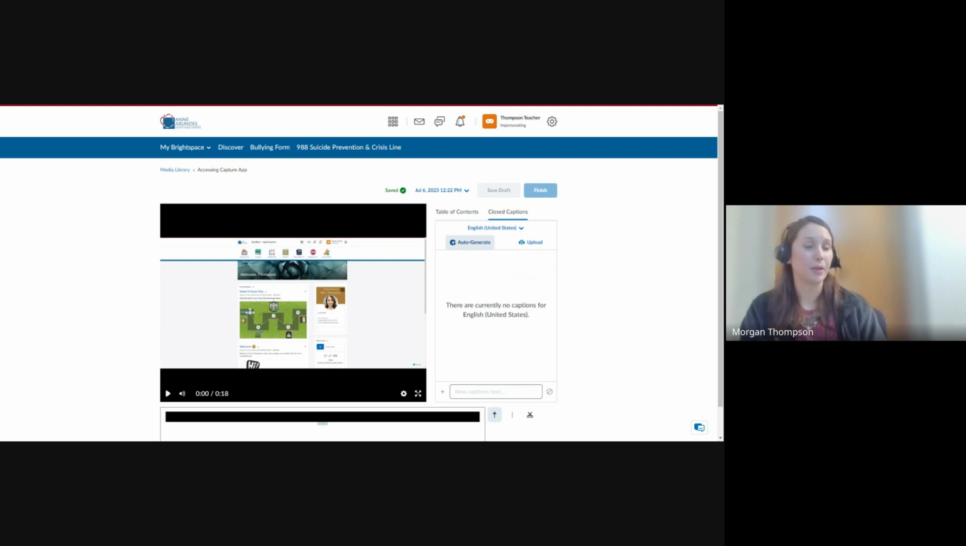We have kind of played around with this. If you did want to provide an additional set of captions, so if you wanted students to have the option to, say, access the captions in English or Spanish, you could upload your own captions as well, and they could toggle between the two, but that would be teacher-driven. Auto-generate, again, only for the language that you are speaking.